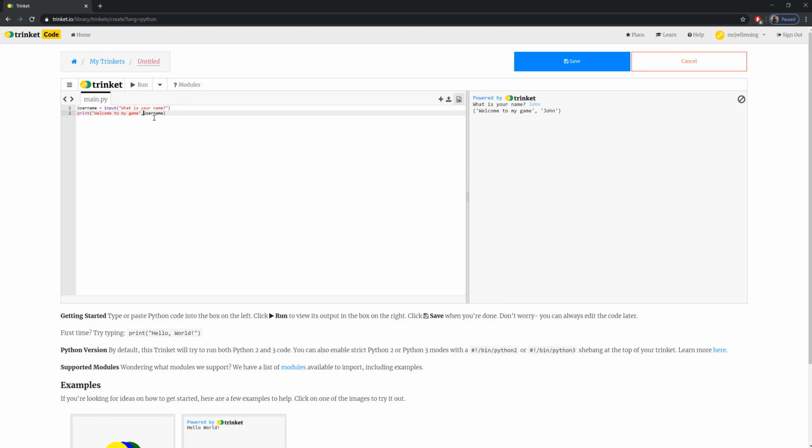Doesn't look great, so what we can do is add a plus symbol there instead and run it. Make sure that I click over here, so I can type in there. You should see that it says, welcome to my game, John. So what we need to do is at the end of this speech mark, because there's no gap between game and John, add a space here. When we run this again, let's change the name, let's try James, you can see, welcome to my game, James.